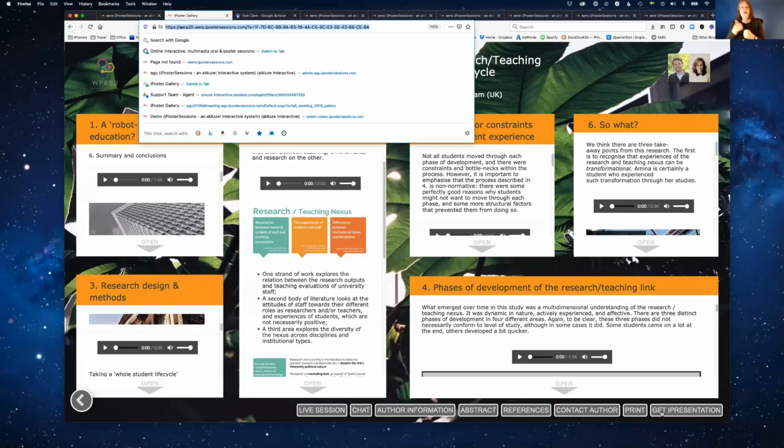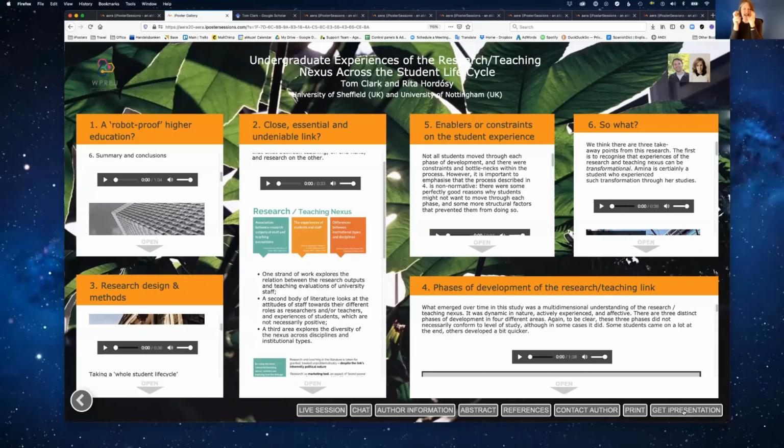We have the Get iPresentation button here because not all visitors will think about the fact that all they need to do is copy this. Also, you'll find that when they click on the iPresentation button down here, you'll get statistics and you'll be able to see the email addresses of those who have requested to share your presentation.